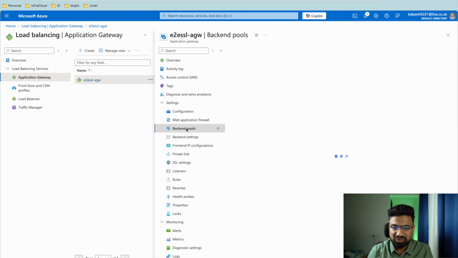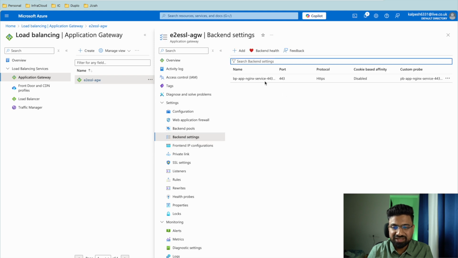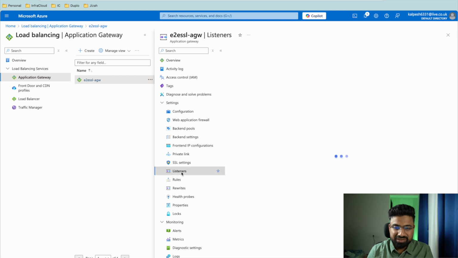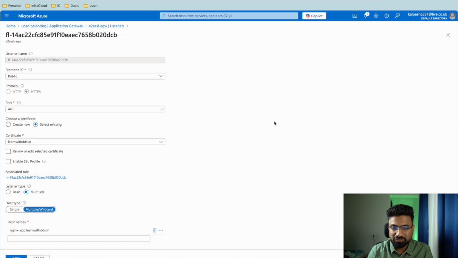Now let's take a look at the backend pool. Earlier we saw that the target was not registered. As we can see, now the target is registered. In the backend setting, instead of the default, I have the Nginx service backend setting now, which is pointing to the port 443. In the listeners, I have a new listener, this second one, which is pointing to the port 443 again. And if I open that listener, I have the certificate learnwithdds.in.